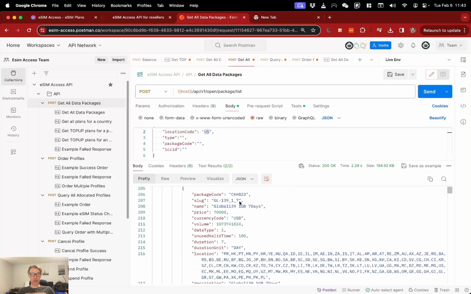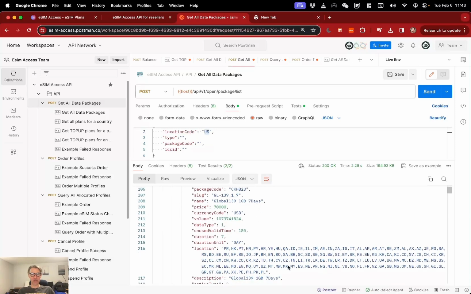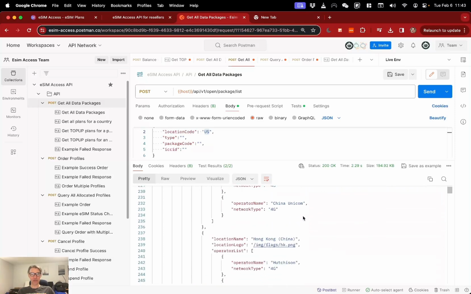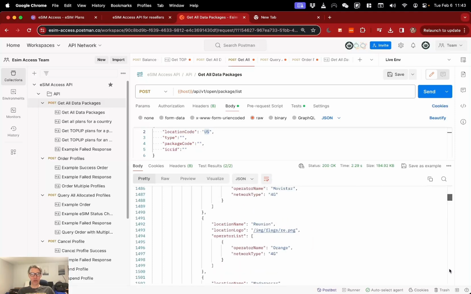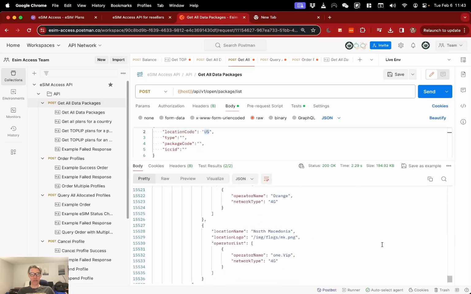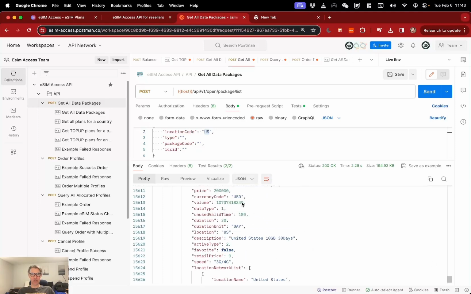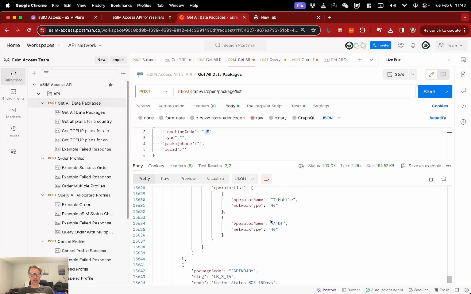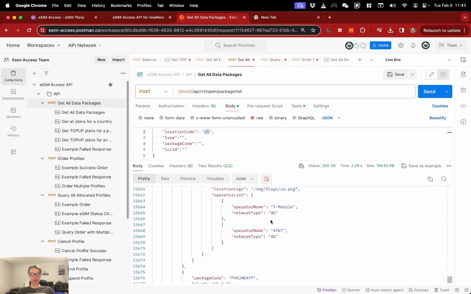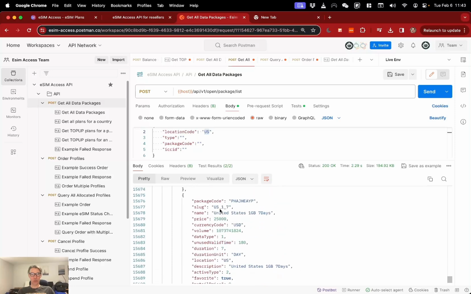Now we have the global plan. Because the US is contained in the global plan, you also get that as an option. The global plan is going to be a big list. Let's go all the way down to the bottom after the global plans and see where we're at. We are here. Here's a US 10 gigabyte, 3 gigabyte, and 1 gigabyte. Let's just get this plan in isolation.